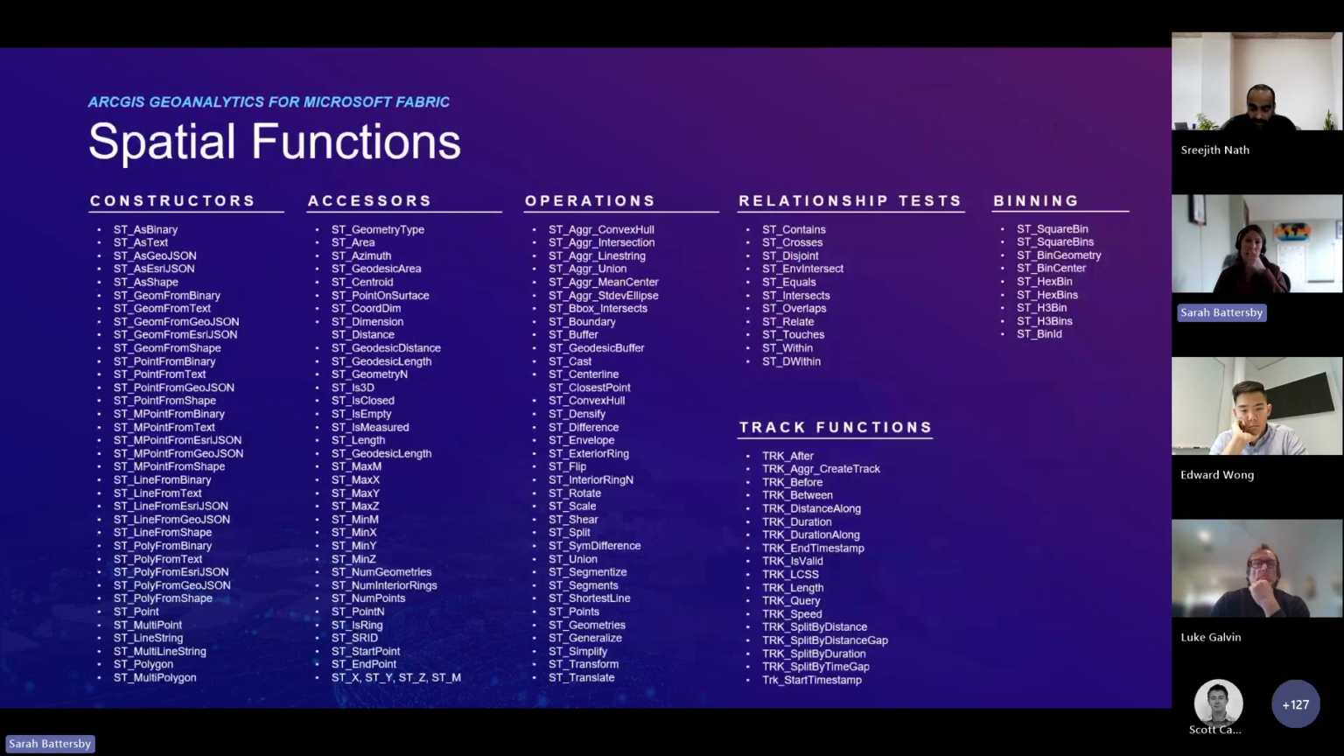In addition to those end-to-end tools, we also include a number of spatial functions, which are the low-level constructors and operators that allow you to craft exactly the functionality you need if those specialized tools aren't sufficient. These are all ST-like functions, really just the core of how you work with spatial data.